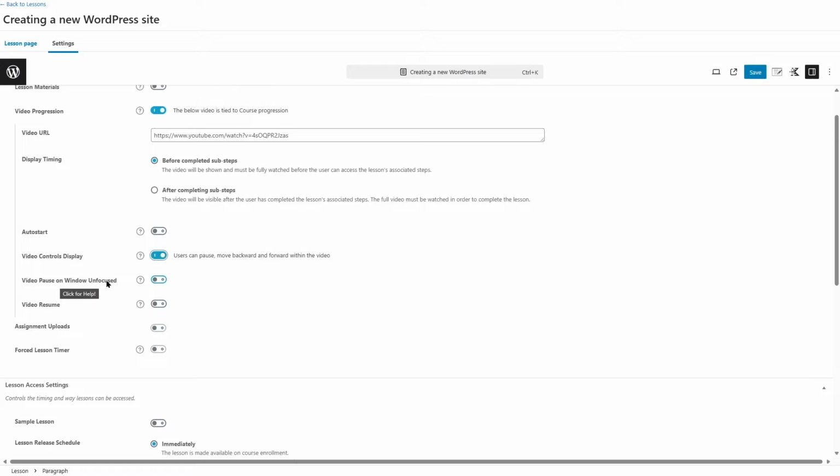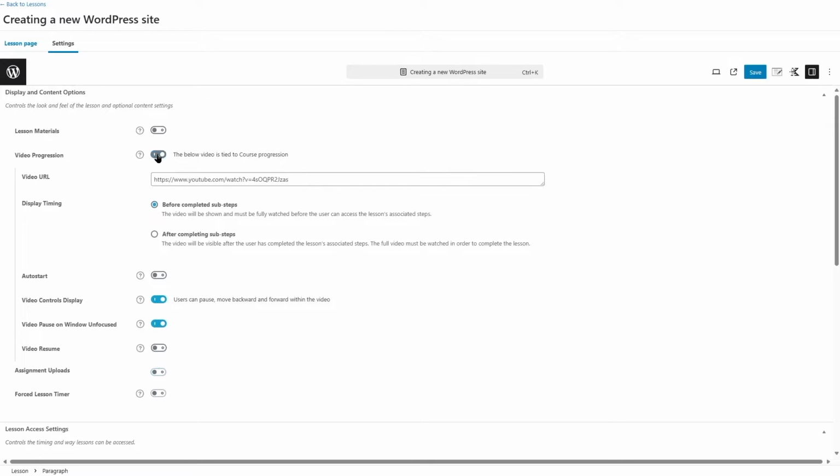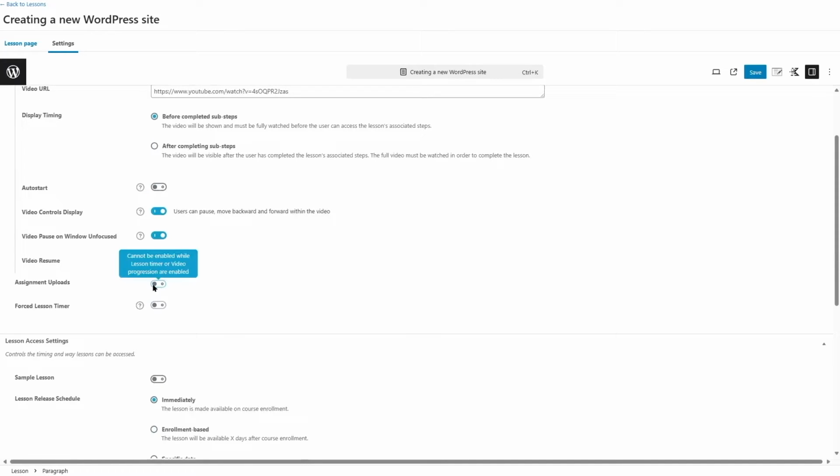Video pause on window unfocused. So this is also great. When the window is unfocused, the video will be paused. Video resume feature, if you want this, you can also enable this. And the assignment uploads, it's not enabled. Here you can see it says cannot be enabled while lesson timer or video progression are enabled. So since we have this enabled, we cannot have assignment uploads over here.